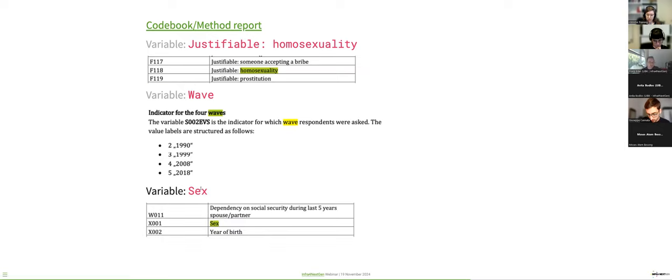Let's add a third variable. It's the variable about gender, and it is called sex here because it's coded as either male or female. There's nothing in between in this data set. That's the way they did it. This variable has the number X001. It's important to know these, because when we do the visualizations, we need these three variables: F118, S002EVS, and X001.